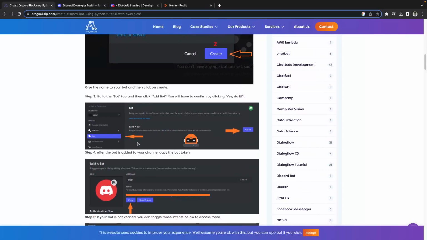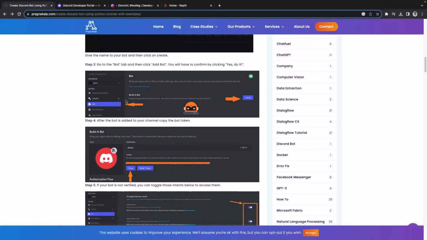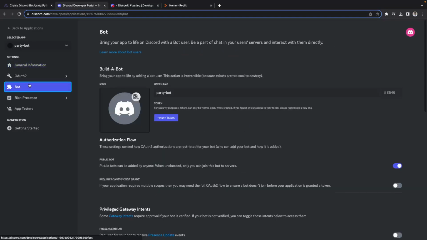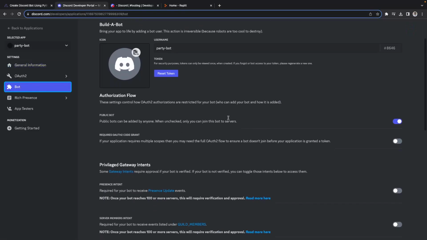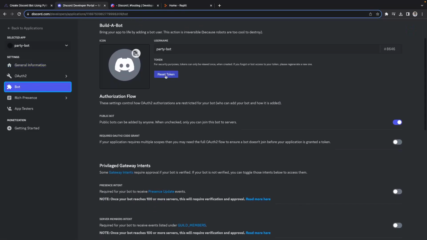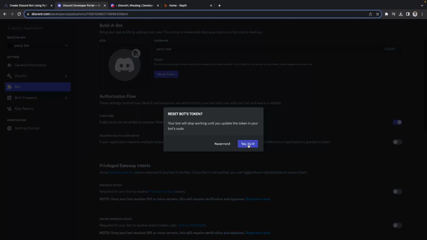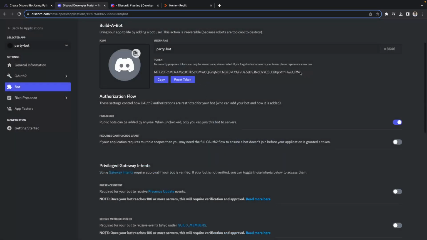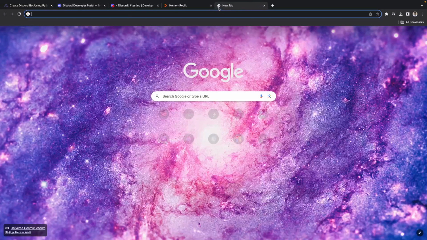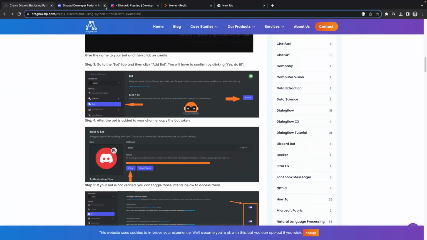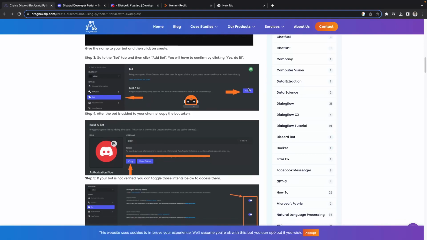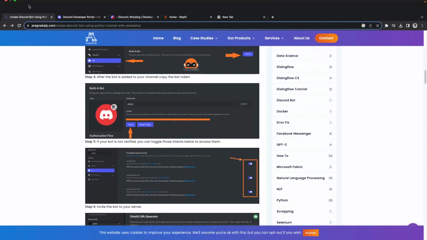After you name it, you want to go to bot. Step 4, go to bot and add the bot. Token, you're going to reset. Here's a token. We'll need this for later. I'm just going to paste it right here so I can have it for later.